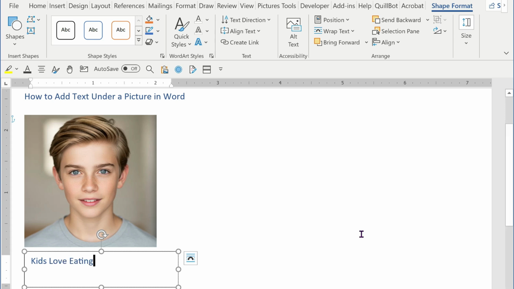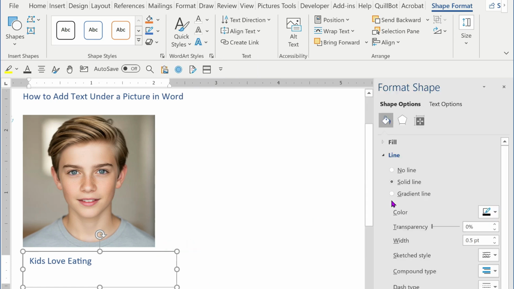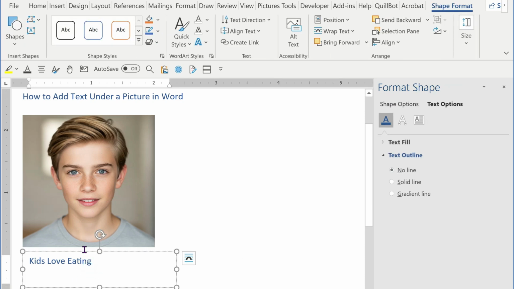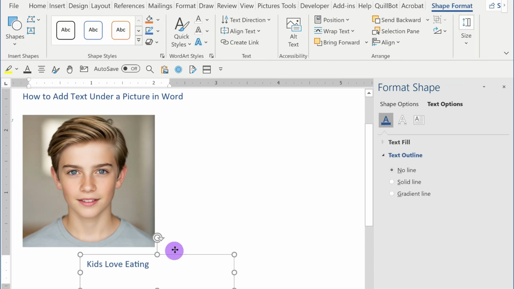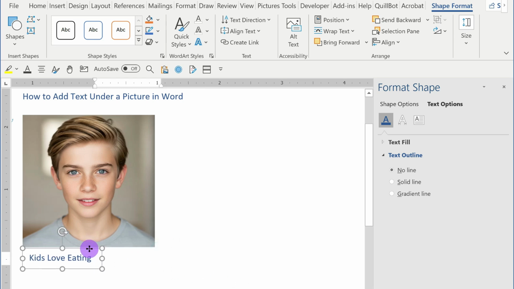eating. And now right click and click on Shape, Format Shape, and in the Line you need to select No Line. So you can see that the line has been removed, so you can move it anywhere under the picture. You can resize it like this one.